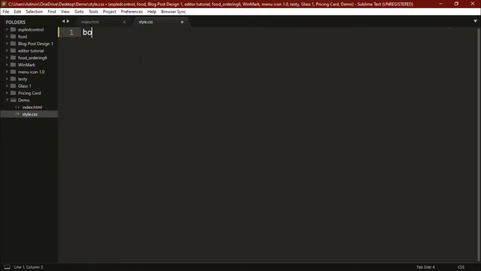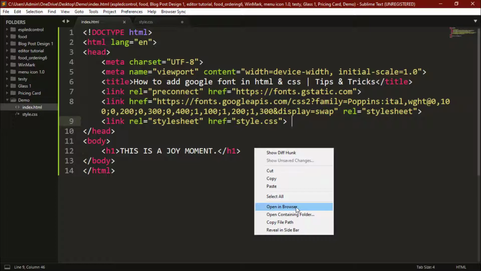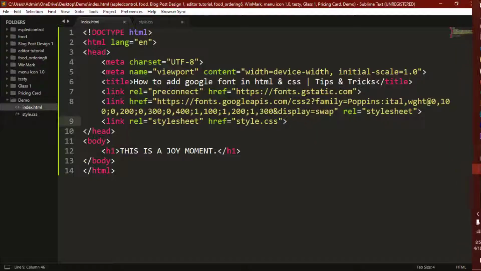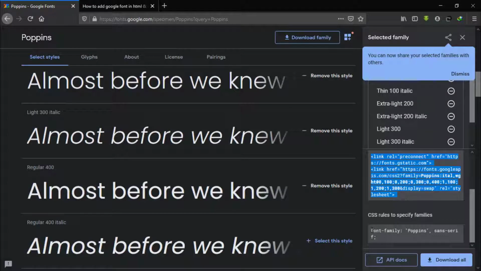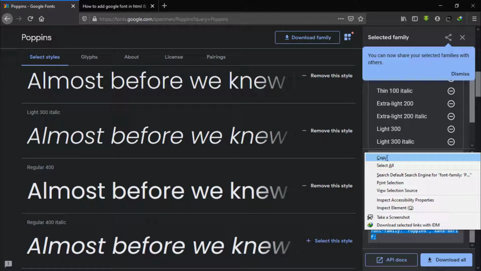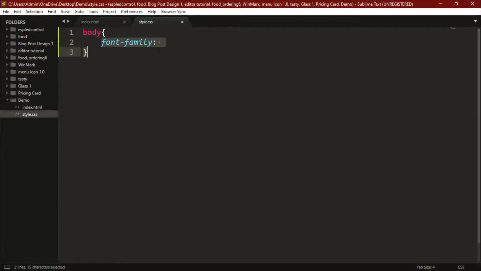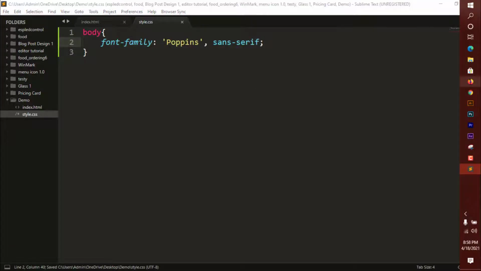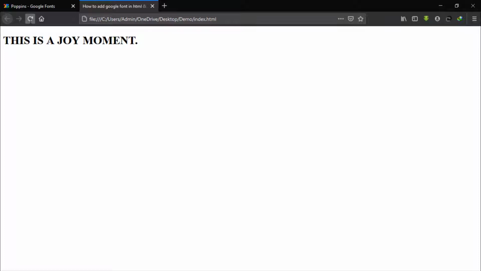Now go to the CSS file and target body tag. At first open the HTML file in the browser and see default font is showing. Now come back to the Google font site and copy the CSS code and paste the CSS code here. Now save the CSS file and come back to the browser. Refresh it and see our font is showing as heading text.